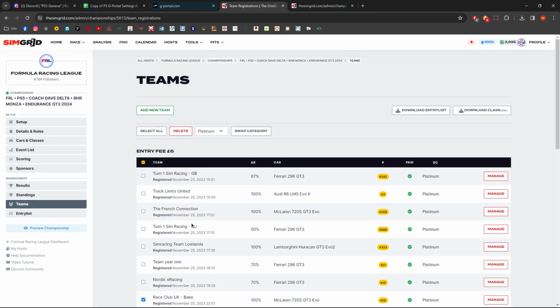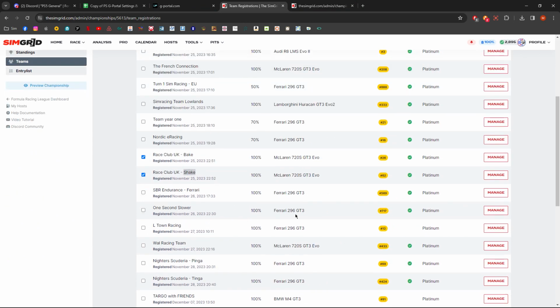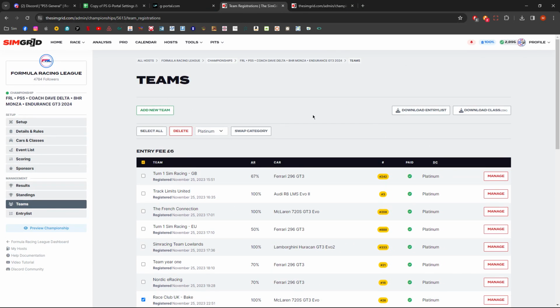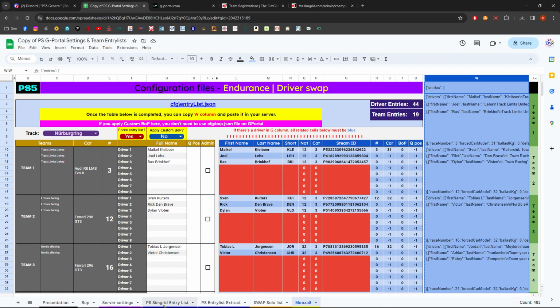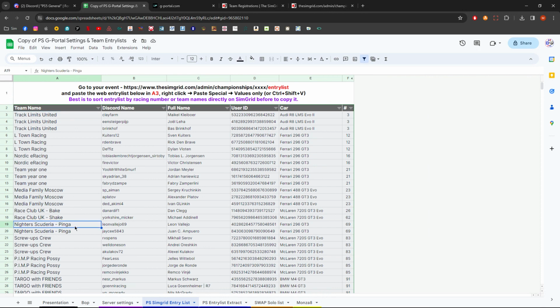You can also change this stuff yourself as host admin on SimGrid, and if you don't want to change this here, you can do it directly here. For example, you can change the value here, but you have to do it for each driver. Pinga has two drivers, so you have to change, for example, I like blue, and you copy this and you paste it right below, and this team will have the blue label.